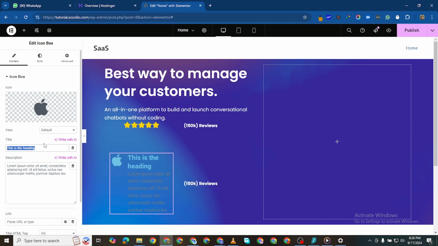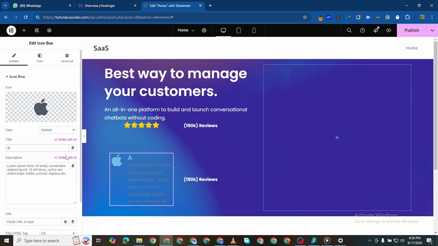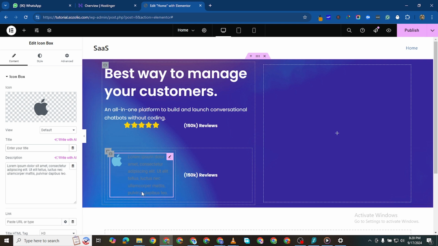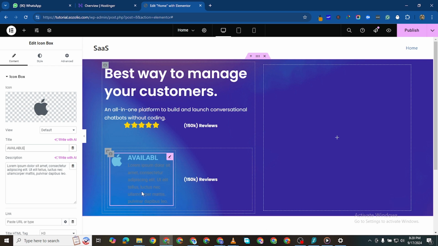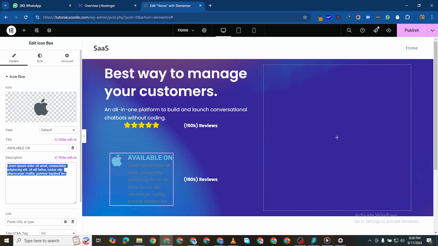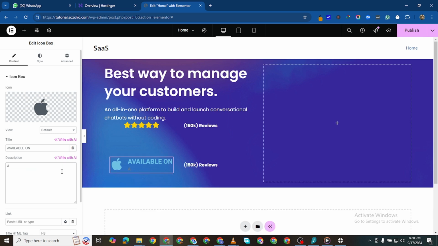And this text, which says this is the heading, I'm going to say "Available on." I'll make it all caps. And then here I'm going to say Apple Store. Or let's say App Store rather.